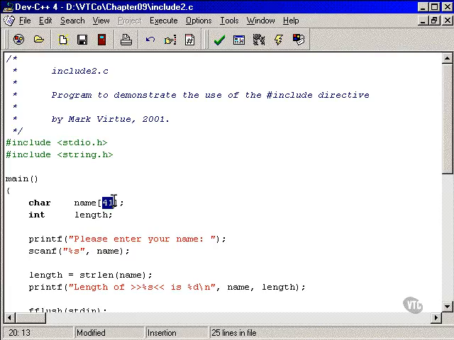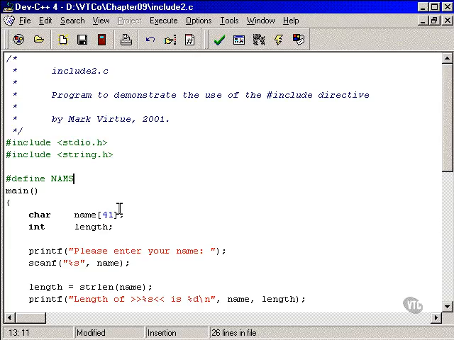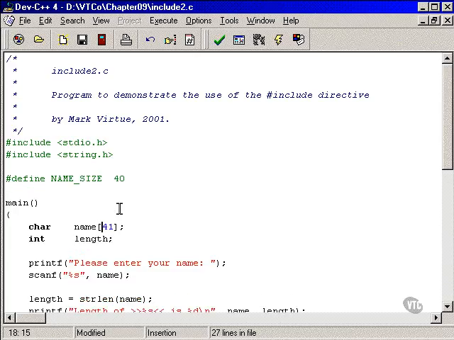What does this 41 represent? Well, it represents that we can have a maximum length of a name of 40 characters, plus 1 for the null. So how would I rewrite this so there are no magic numbers in my program? I do this: hash define NAME_SIZE 40, then I would change this to NAME_SIZE plus 1. And that's perfectly legal to do, by the way. You can have NAME_SIZE plus 1 inside square brackets, because this will always evaluate to 41. It has to. This is not a variable, this is a constant.